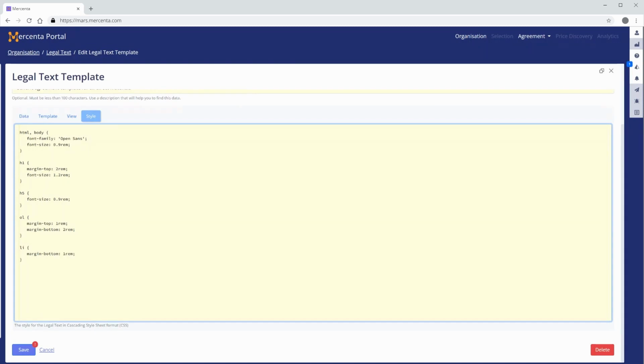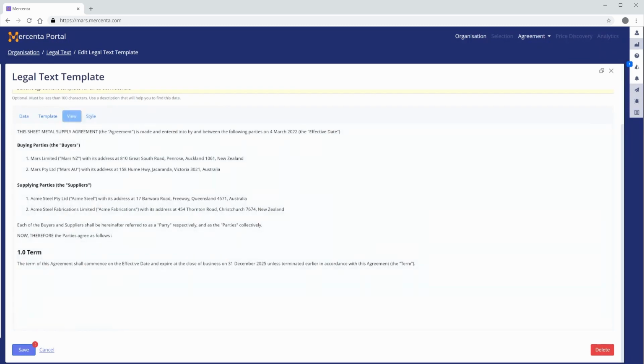Now that I'm done, let's go back and see how the document looks. Click the View tab to render the document. Looks even better. Now that I'm done, I'll click the Save button to save my changes.